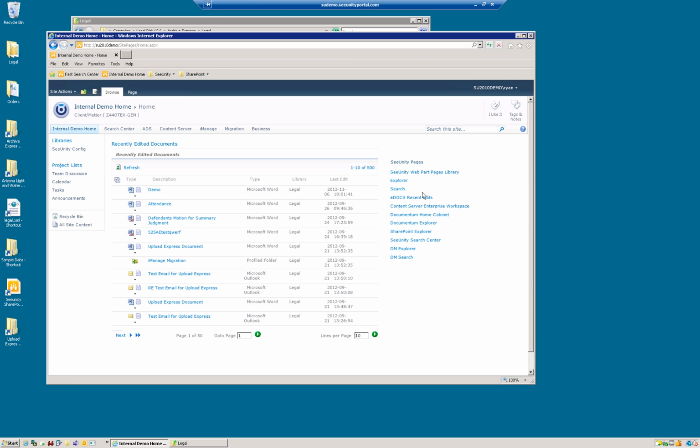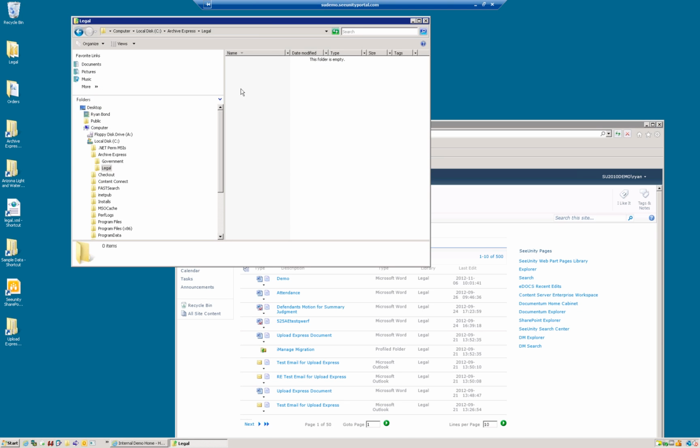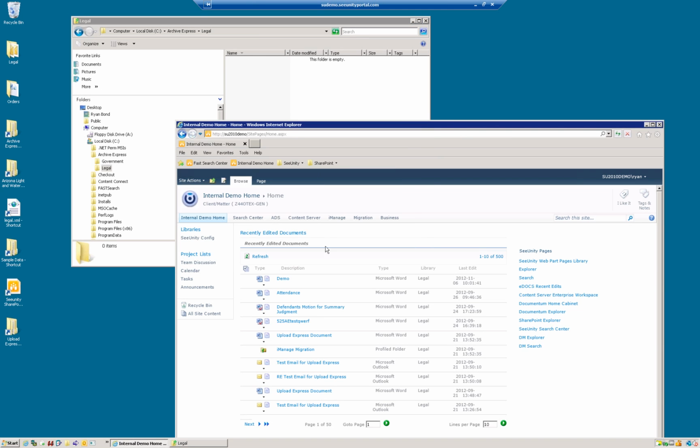So very quick overview. We saw how easy it is to simply drag content over to a local hot folder. As we're prompted, we enter the metadata profile information, and it immediately gets taken up. The demo Word document was taken off of the local hard drive immediately and then archived to the eDocs legal library that we had configured.